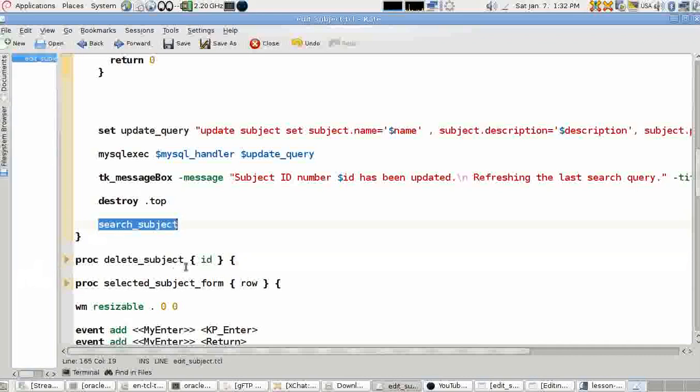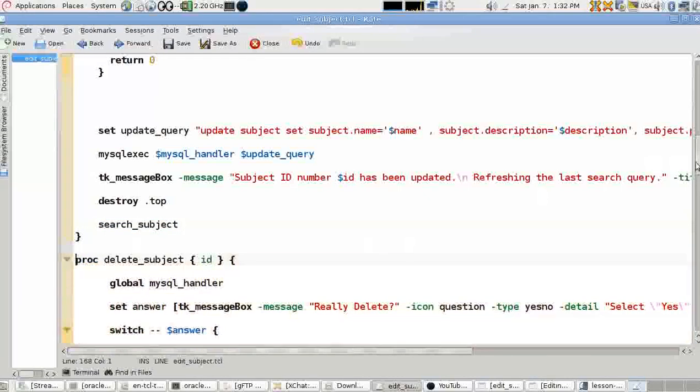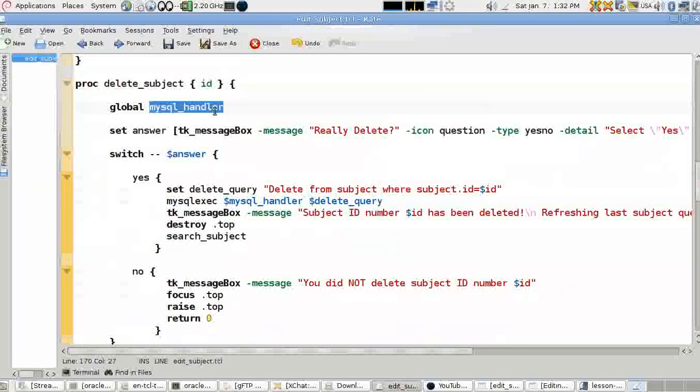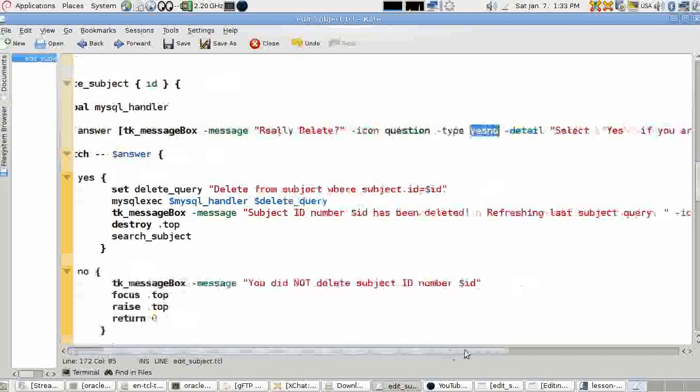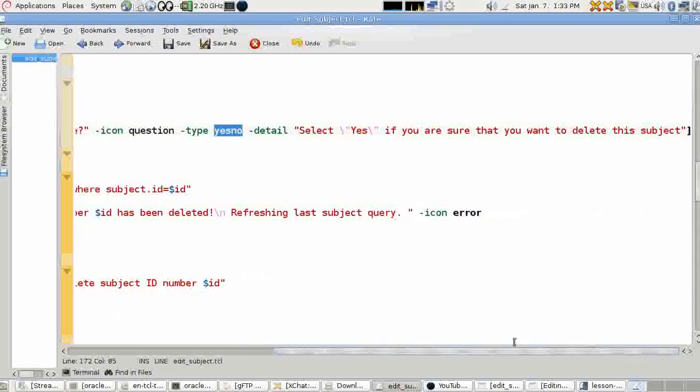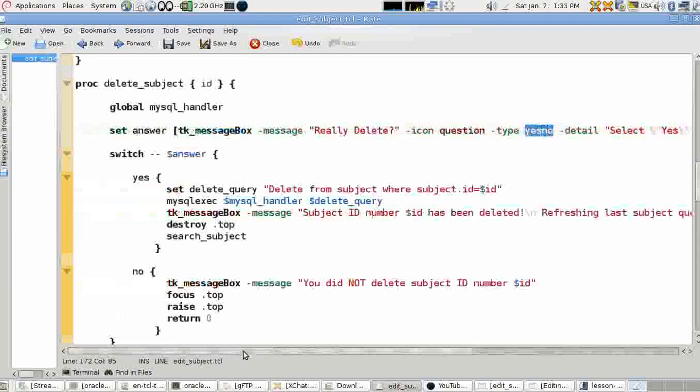Same thing for the delete. I'm just taking the ID, and I'm telling it to call the database, and then I'm making a yes or no question whether you want to delete, and it will tell you to select yes if you want to delete the subject. So let me show you an example.